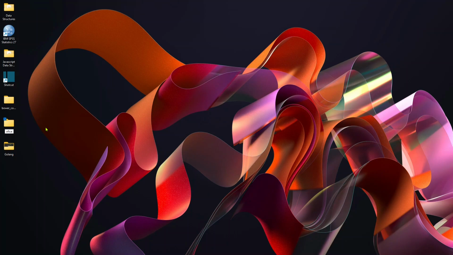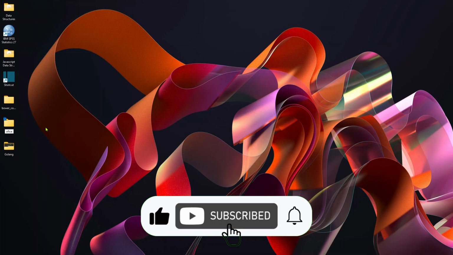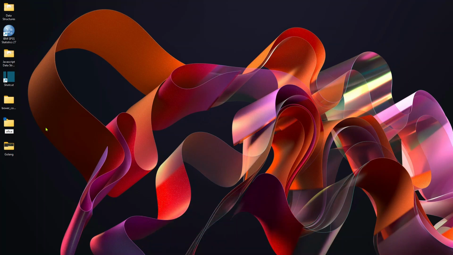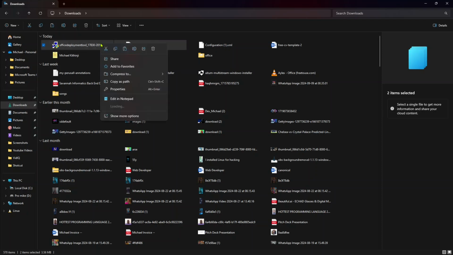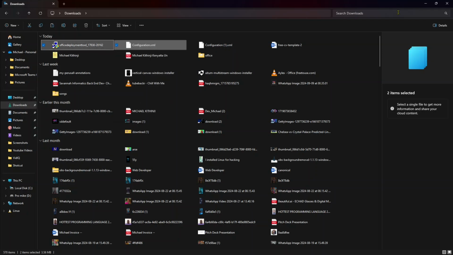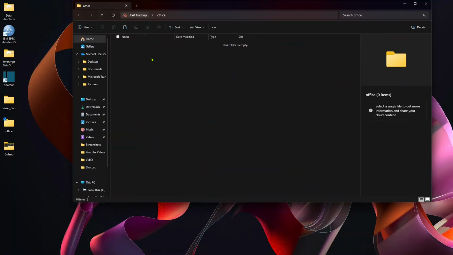By doing this, open your downloads. Let me open my downloads like this, and then copy these two files, this one and configuration. So I'm going to press control, then right click, copy, then I come and copy them in my Office folder here. By doing that, copy here.